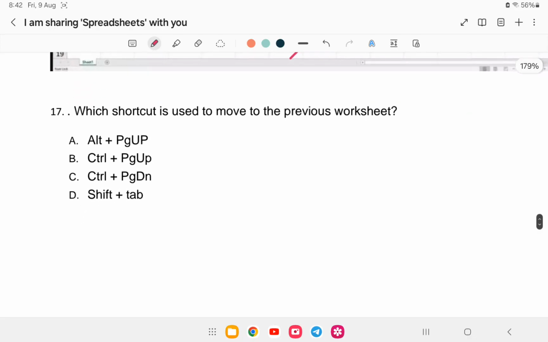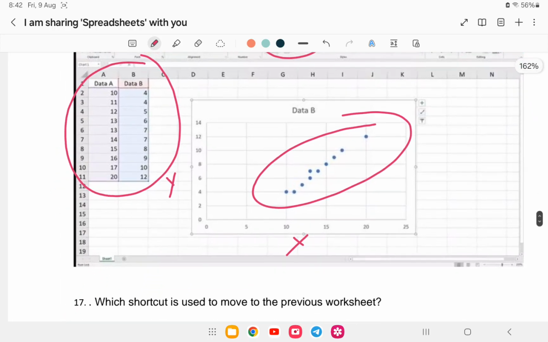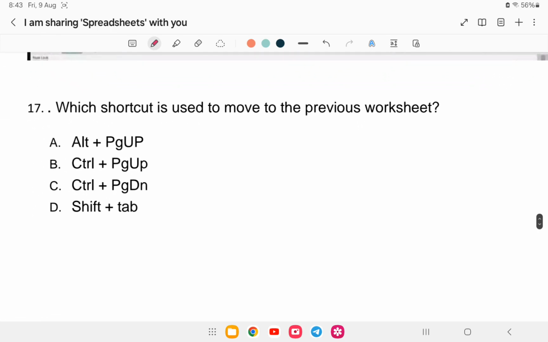Question number 17. Which shortcut is used to move to the previous worksheet? For example, the worksheets Excel 1, Excel 2. Let's take a look at it. Excel sheet two. So we make separate Excel sheets, and we move between those sheets. What is the shortcut to move to the previous sheet? Is it A, Alt plus Page Up, B, Control plus Page Up, C, Control plus Page Down, or D, Shift plus Tab? So what is the shortcut? The answer is Control plus Page Up, option number B. So I hope you have understood this.